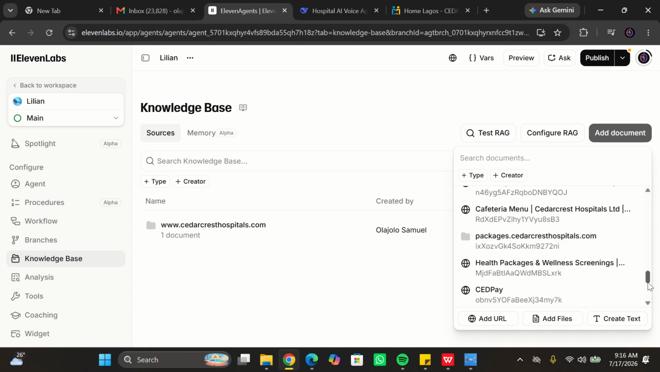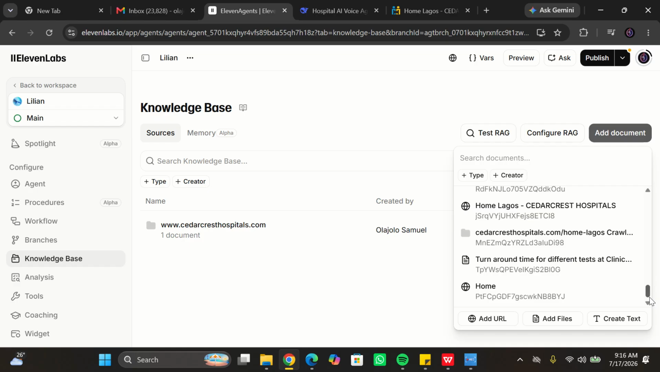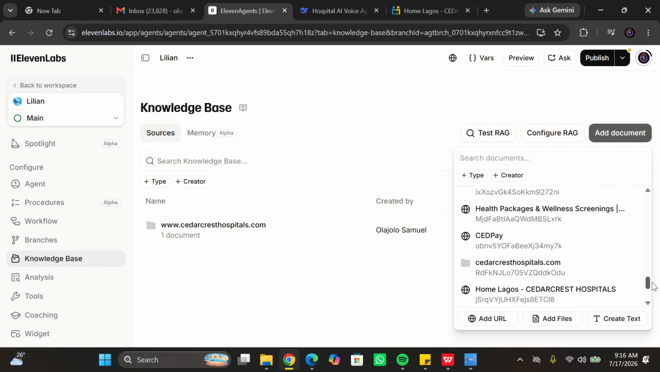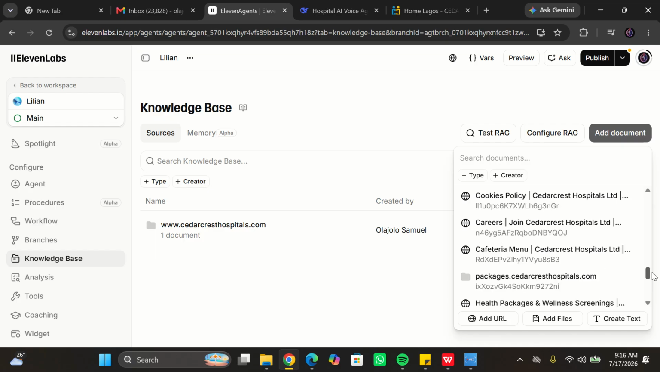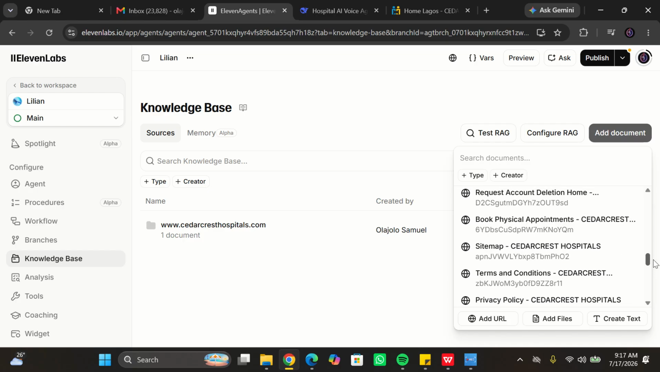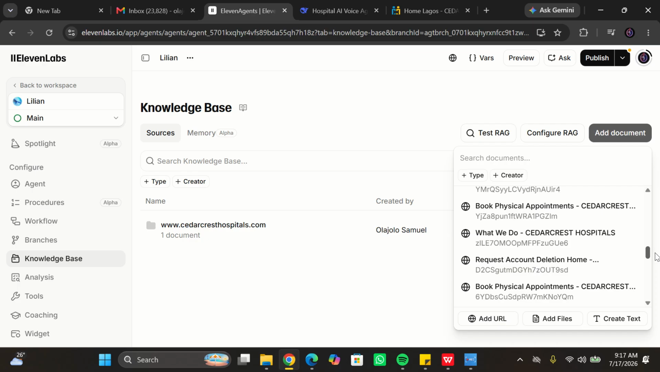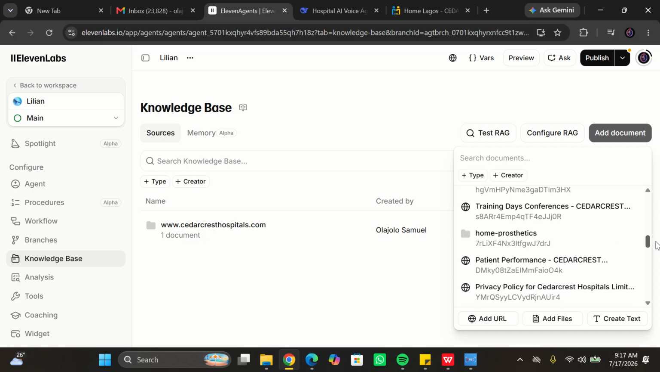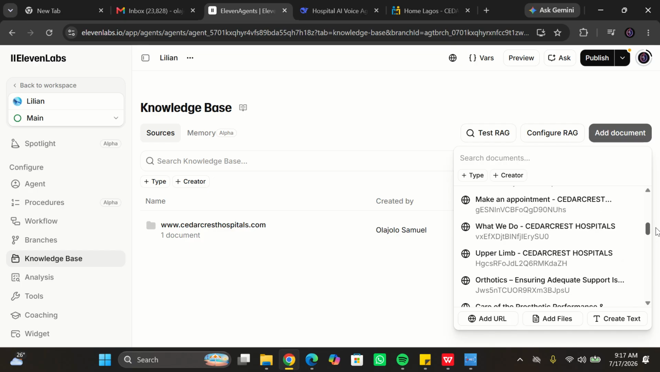Okay. So I think I picked the right link. So here you can add URL, if you have a new URL you want to input. So this is where you input your URL.